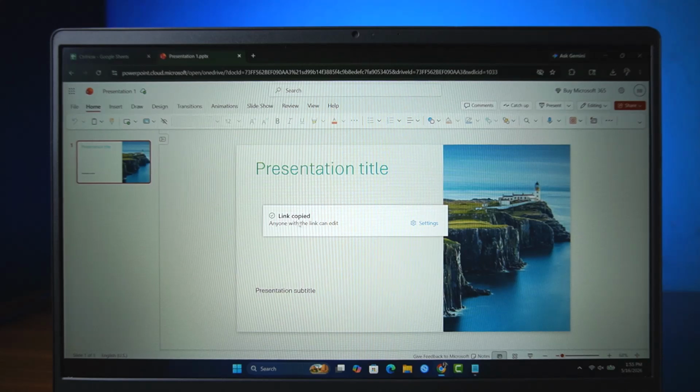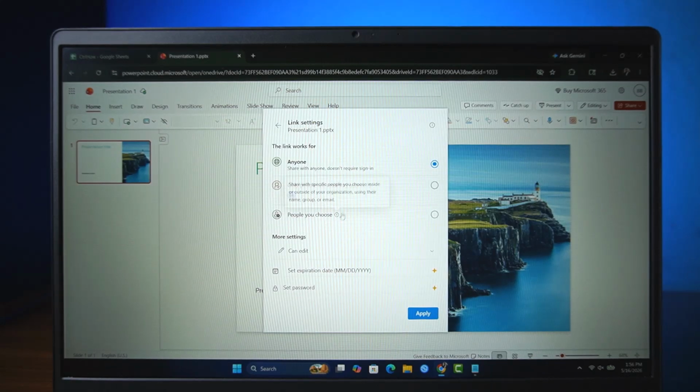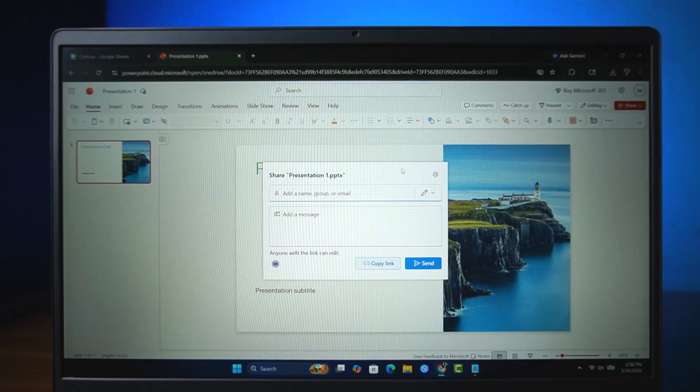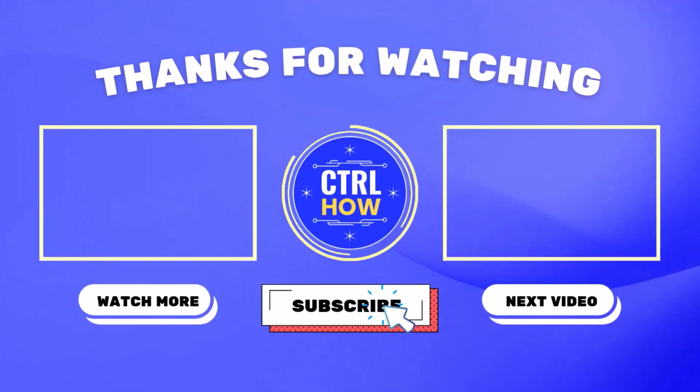So if you want that, you can copy the link and send this link to anybody, or you can also click on the share option and click on share again. And here you can see the option anyone with the link can edit. Simply customize this and you can select can only view, other options and so on. And this way you can basically go ahead and then send your PowerPoint presentation as a link.